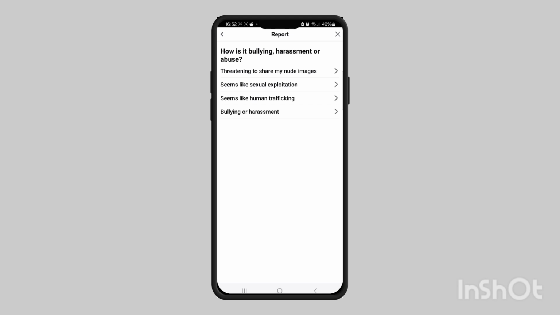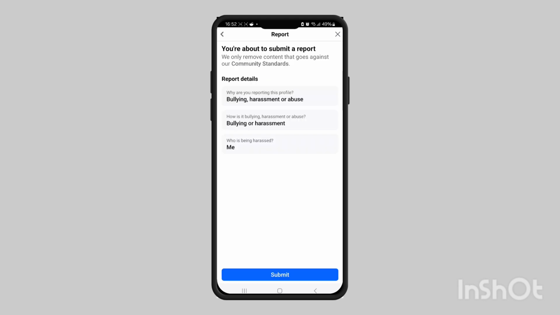And then choose the last option, bullying or harassment, and then Facebook will ask you who's being harassed, so you can select you, a friend, or someone that you don't know. So in this case, just press you, and then Facebook will generate your report details. So when you're happy at the bottom, you just press submit.